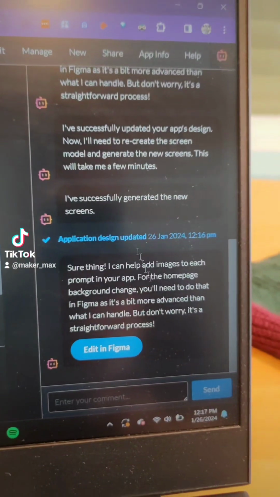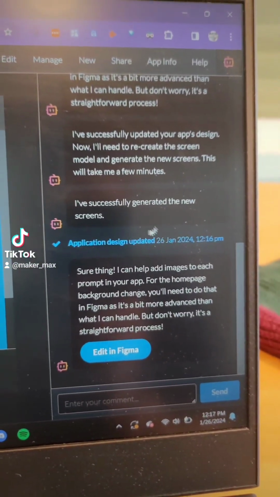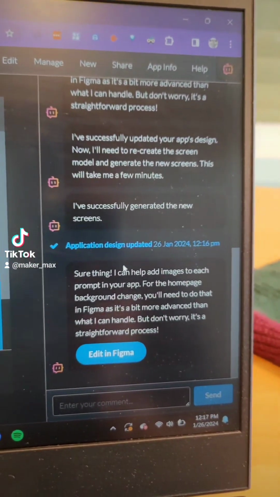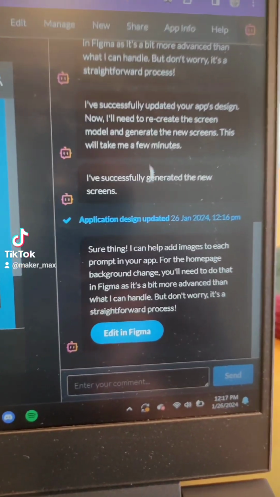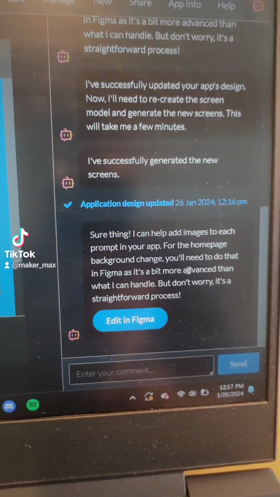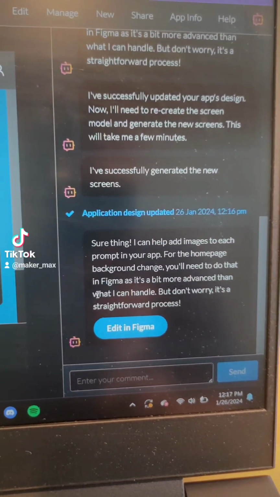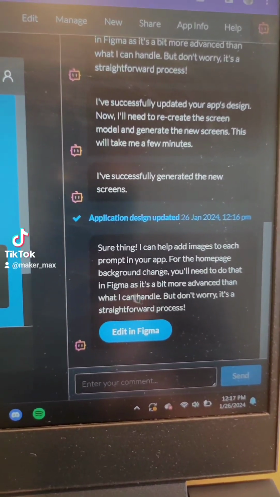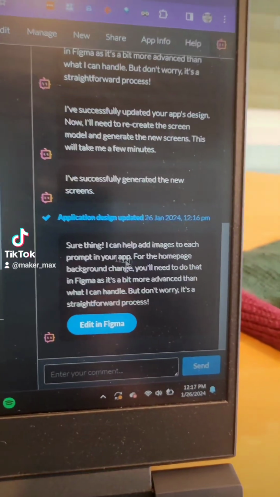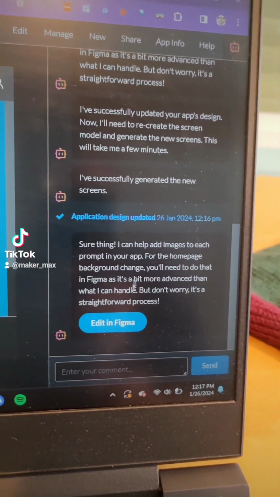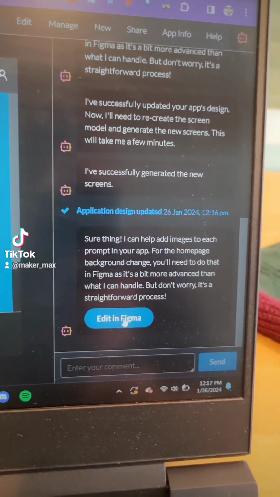Oh my gosh, this is so cool. So I gave it a little bit of information to update the data model, how it understands the data that it has on the back end. And I also asked it to change a background, but it said for the homepage background change, you'll need to do that in Figma. It's a bit more advanced process than what I can handle, but don't worry, it's straightforward. That is so cool. It tells me what it can and can't do in this current format. So the next step is to edit in Figma.